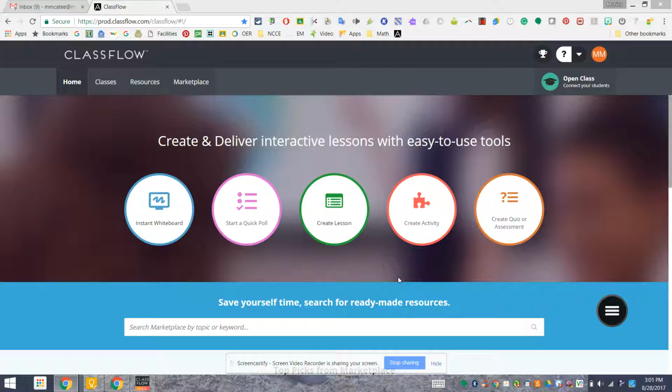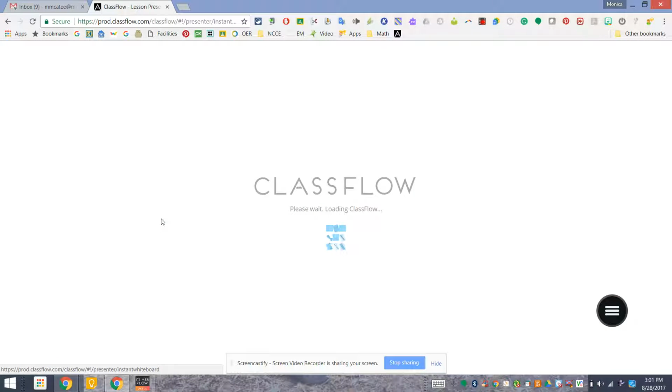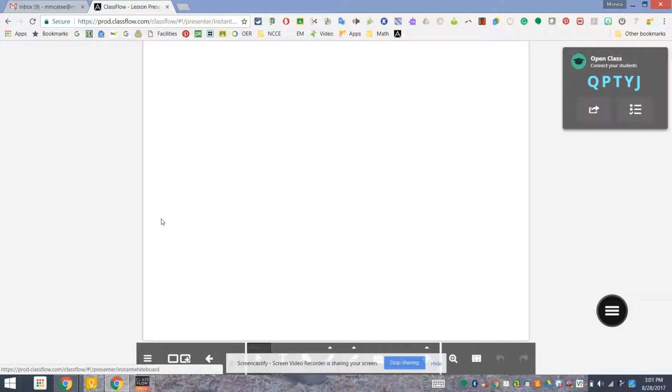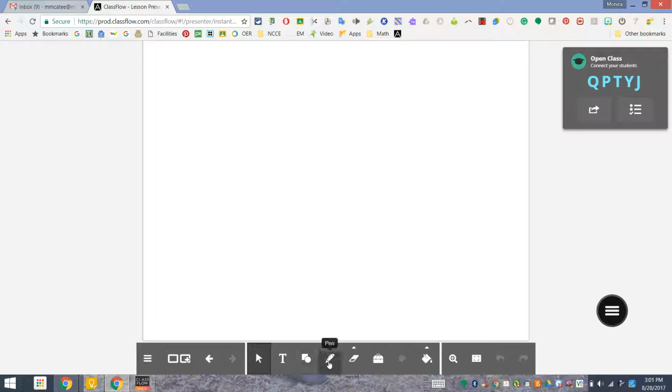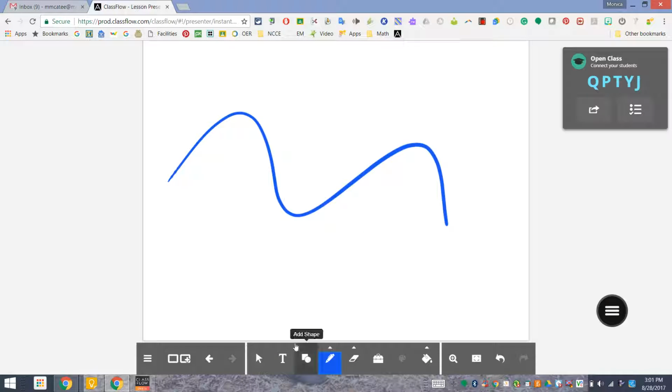I do like this new homepage for Classflow. Again, just some basics for you to get started. An instant whiteboard, there it is. You don't have as many features as maybe you're used to, but they are there. We've got our pen and we've got a text box and we've got drawing tools and things like that.